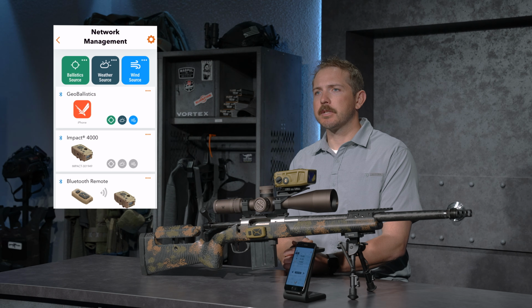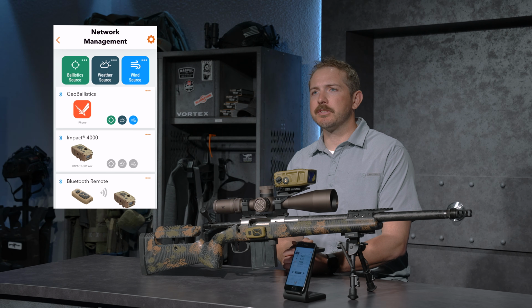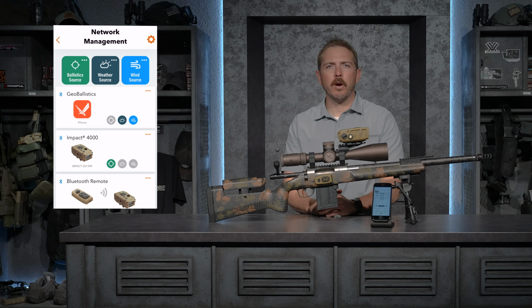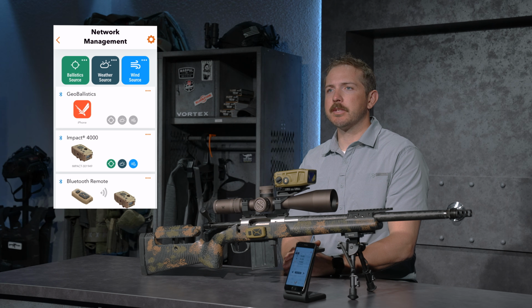Now that your devices are paired to the GeoBallistics app, you can customize where your ballistics, wind, and weather information are coming from. To do so, select the ballistics icon next to the device you'd like to calculate your ballistic solution. Select the weather icon next to the device you'd like to provide your weather information, and the wind icon next to the device you'd like to provide your wind information. We are going to choose the Impact 4000 as our primary source for ballistics, weather, and wind data.